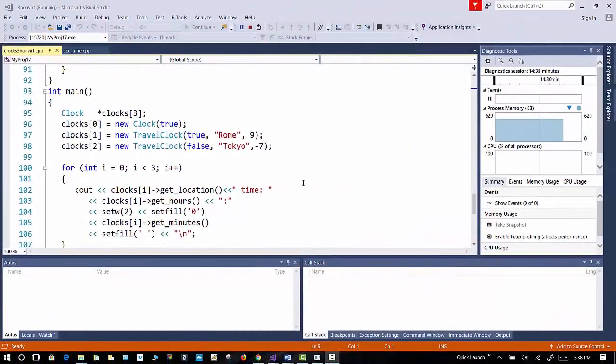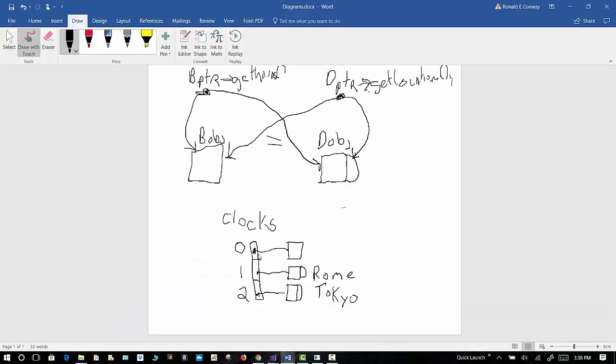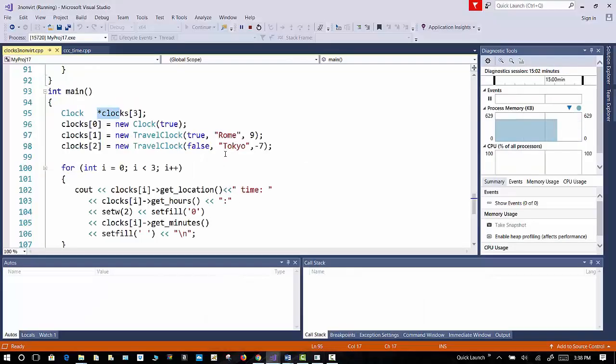Okay, so let's look at our third example. In our third example, we have an array of pointers. So in particular, 3 pointers that look like this. Again, my crude writing, I'm just learning how to use this little pen. So the first one is a base class, and the other 2 are derived class objects, okay?